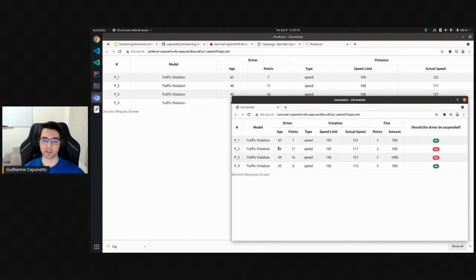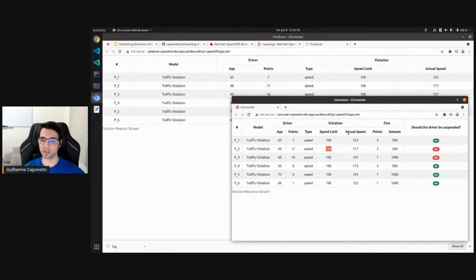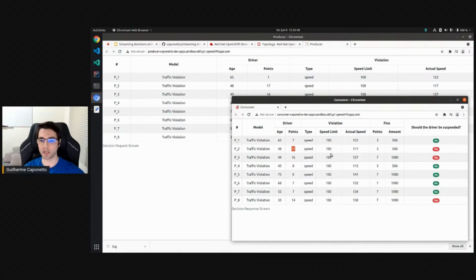So let's inspect this one, for example. This driver is 48 and has 17 points. The speed limit is 100. The actual speed was 17 more. 17 is okay, the fine is correct, 3 points. 3 points plus 17 is 20. So 20 means that this driver should be suspended, right?